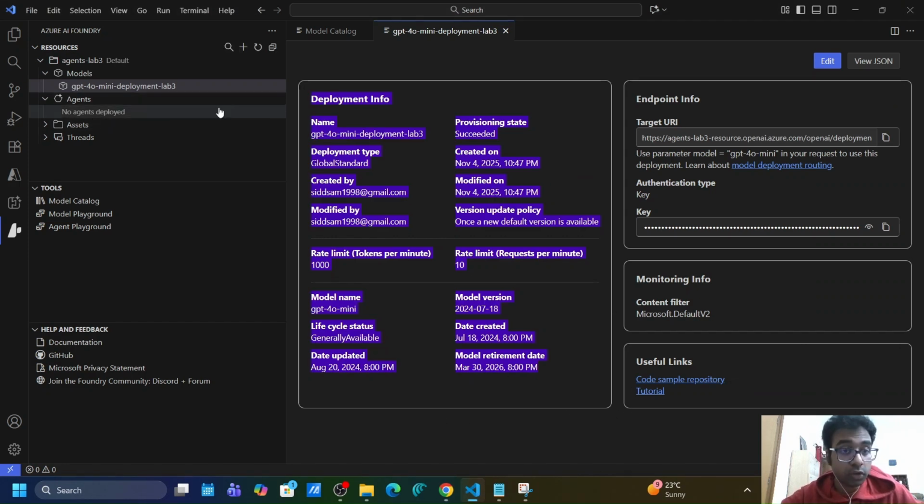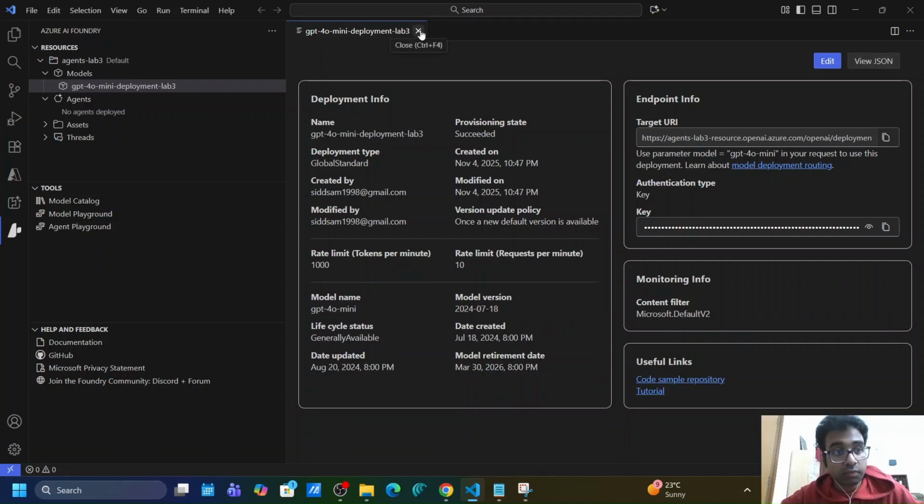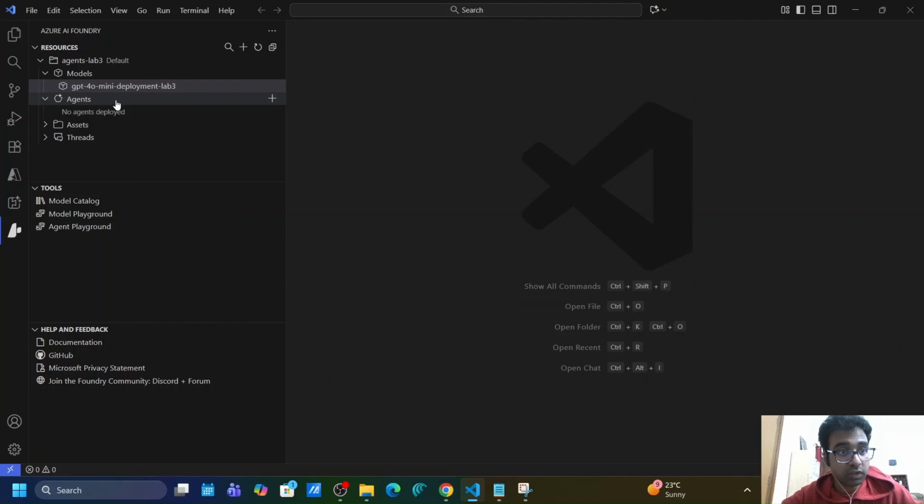So now we will go on to the agents, and let's close the model catalog. We can also edit this, right? We will see this later, that we can click on edit, and then we can edit things like rate, token per limit, right? So model version, it will tell what things we can edit, but right now we will not edit. And then let's close this. The next thing is that we will add an agent.